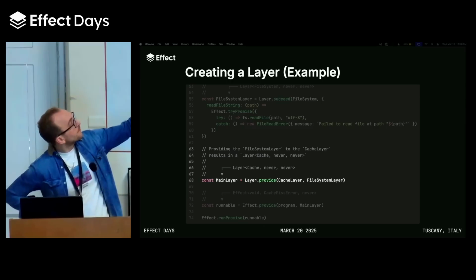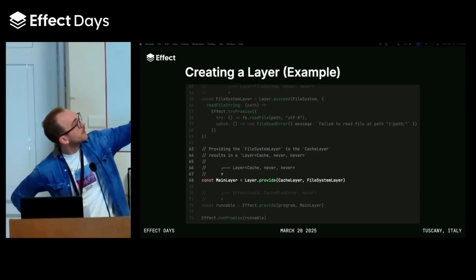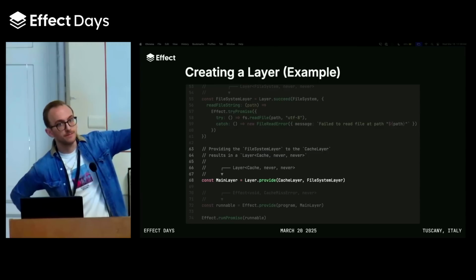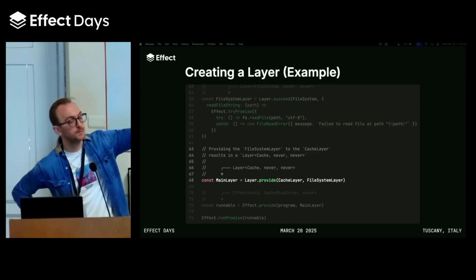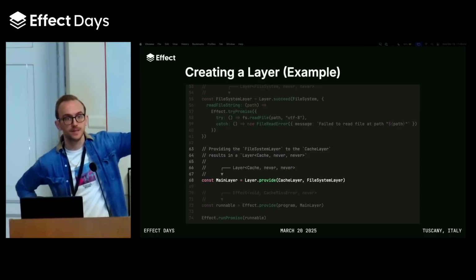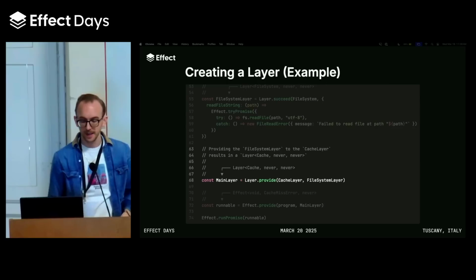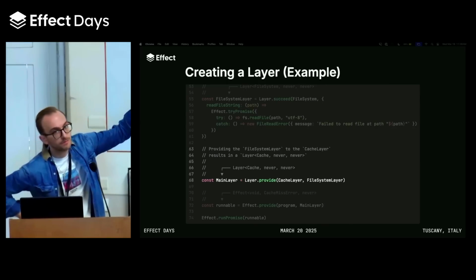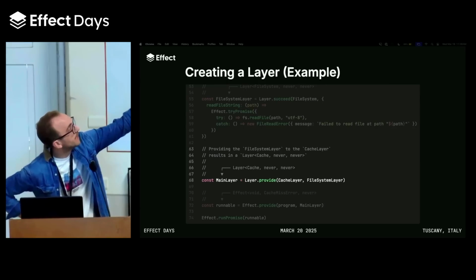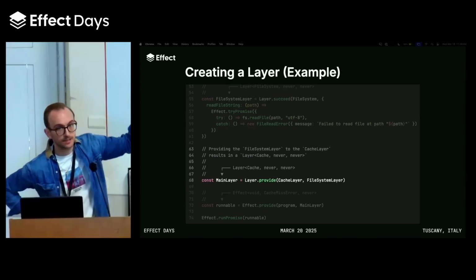In this case, we've got the cache layer, which requires a file system, and we're providing the file system layer to it. Oftentimes, I find it's a little more intuitive to read this in a piped format, where you have cacheLayer.pipe(Layer.provide(fileSystemLayer)), where we're saying, hey, provide the cache layer this file system layer. And once we've provided the file system layer to the cache layer, we end up with a layer that gives us a cache and has no requirements.